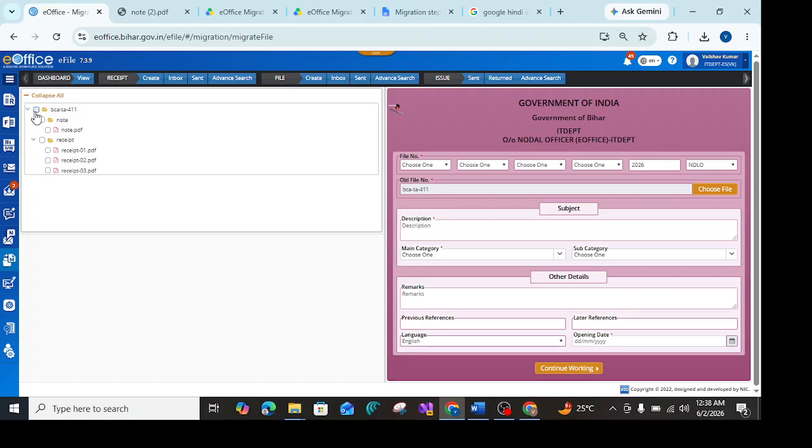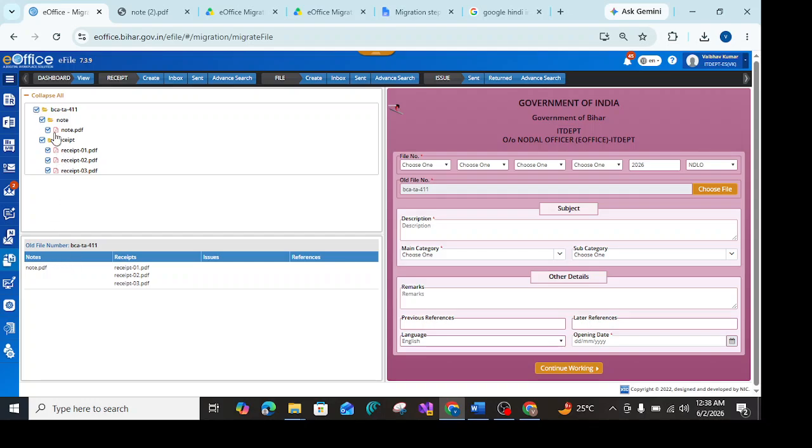Now click on this checkbox. As you click on the checkbox, all these contents are selected and pasted here. Under notes, the note is there, and under receipt, the receipt has come. This is the old file number. Now you have to give the new migration file number.